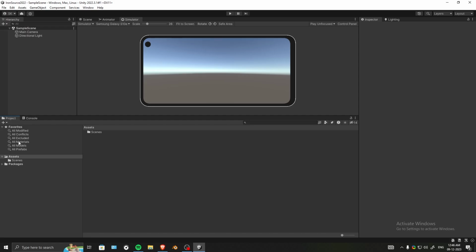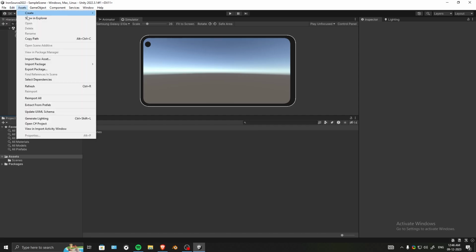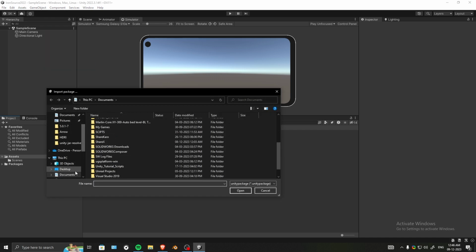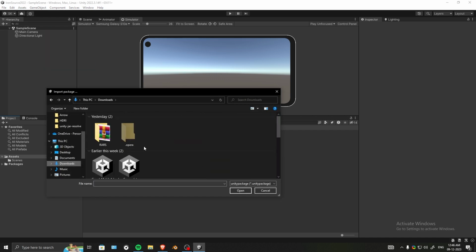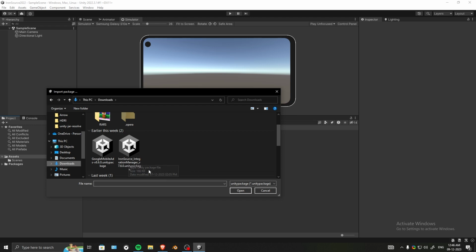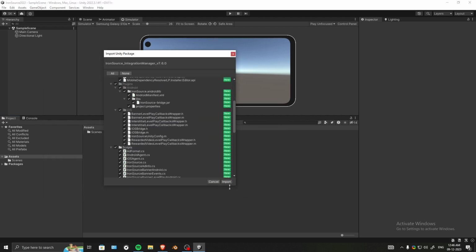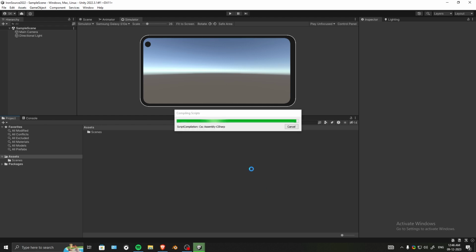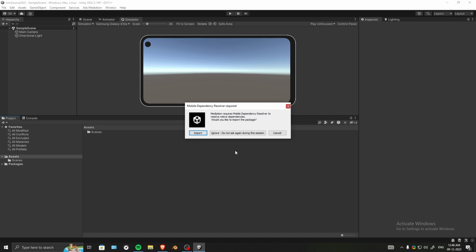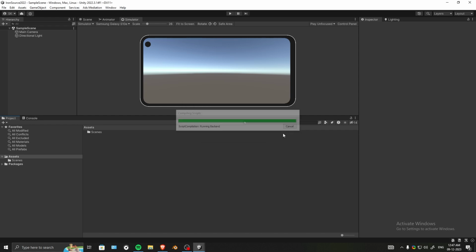Now go into the project, and the first thing you need to do is import your Unity package. Browse to your IronSource SDK Unity package, which is the 7.60 version. I will just import it, import everything. Now wait while it is importing. Also, for the resolver, we will say cancel.